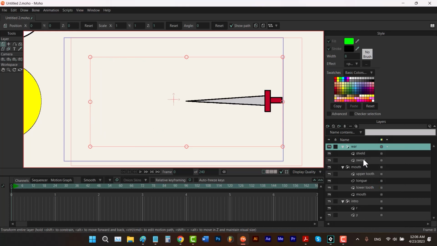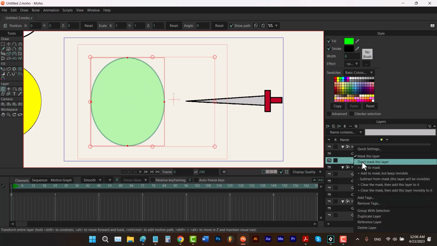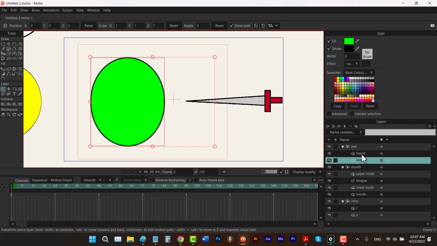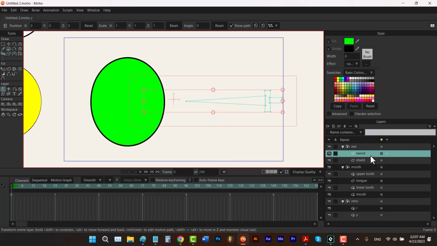Let's move the shield to the bottom of the sword so we can have it at the back of our sword. And then we right click on it. We choose don't mask this layer because we don't want the shield to follow the rules of our mask. And then I right click on the sword and choose mask this layer because we want to define an area to show this sword in. And then I create a new layer to define that area.